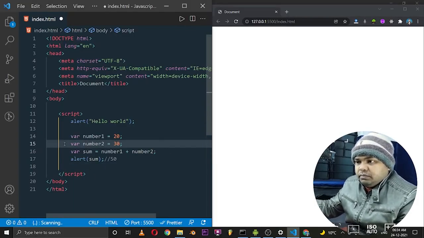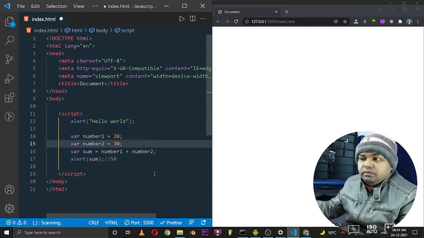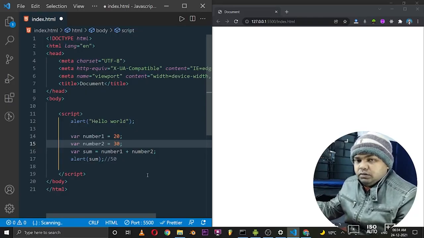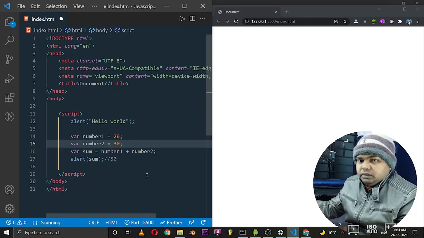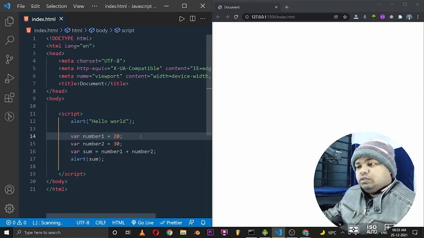Now let's take our code one step ahead. Here in this example, on line 14 and 15, I had defined the value of number 1 and number 2. What if I want a user of a website to enter these numbers, and that could be any number? How can I take input from the user? There are many ways to take input from the user, but the one that I'm going to show you for now is using the prompt method in JavaScript.